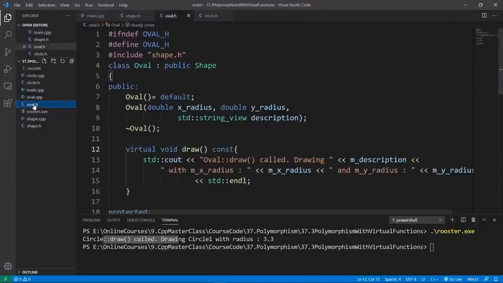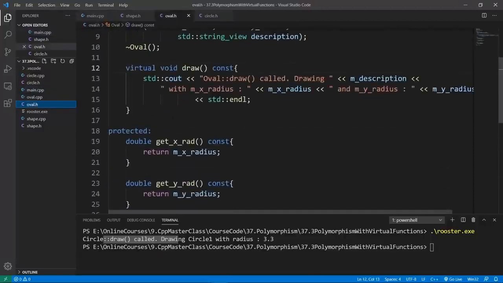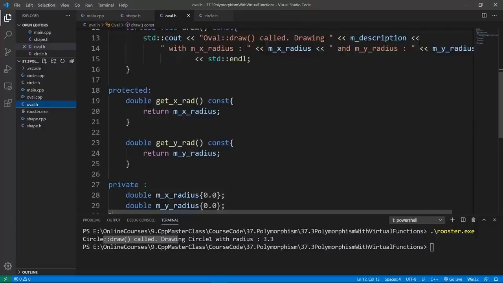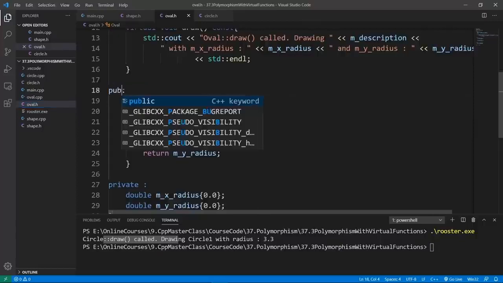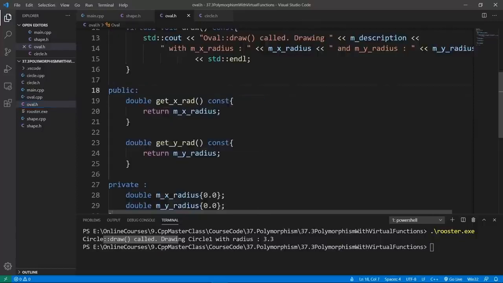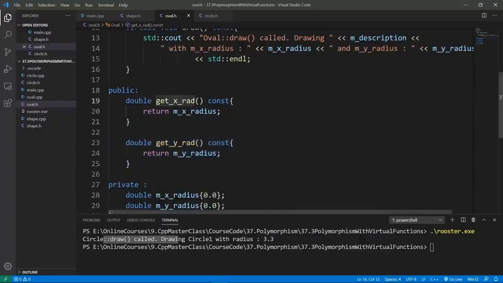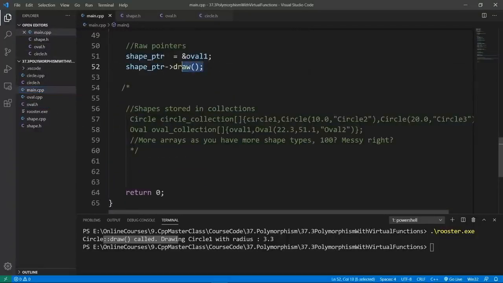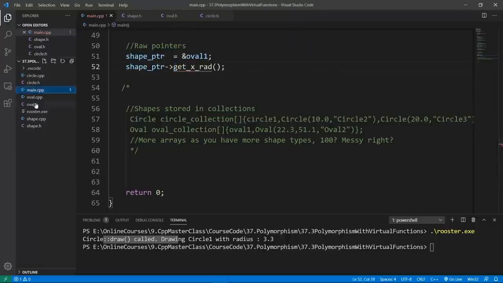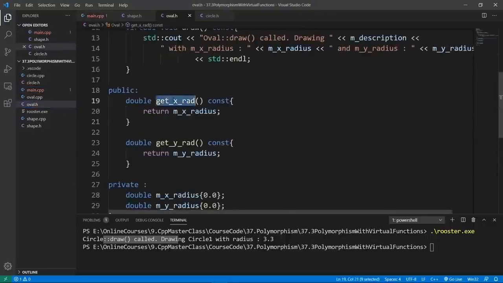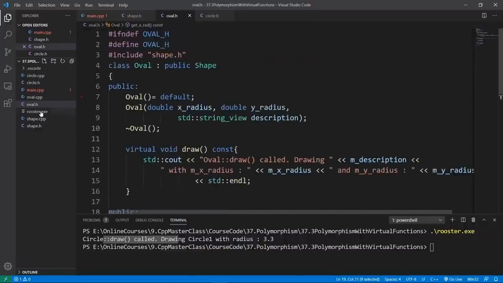For example, if we go to our oval class, we're going to see that we have a bunch of getters. Let's go in and make them public so that they are callable from the outside. And if we try and get this called polymorphically or using dynamic binding, that's not going to work. Let's do that. We're going to say get xrad. And the reason we might want to do something like this is because we have this method here, and it is set up on our oval class.